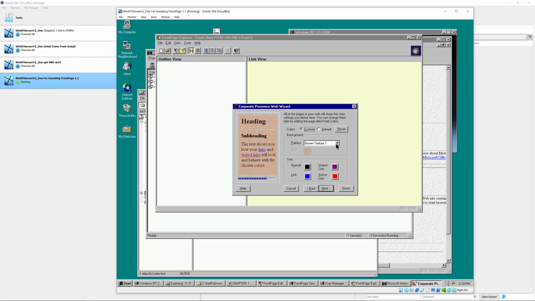Here we can choose from a few different options for customizing the pages in the web. They'll share the color settings that I define here. You can change them later by editing the page titled web colors. But we'll just leave them as is. Although I guess we could say, okay, what about a gray texture? How about a white texture? We'll go ahead and use that.